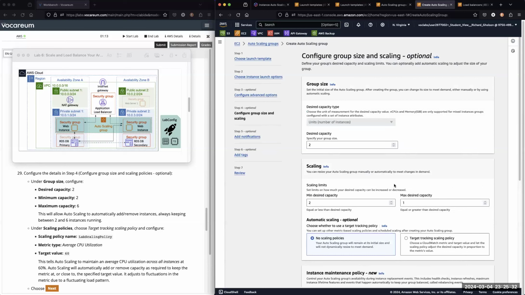And so we take a look here. This is where we configure the group size and scaling. So we want to set the initial size of the auto scaling group to ensure that we have one instance per availability zone for this deployment. After creating the group, we can change the size to meet demand. We can either do that manually or we can use auto scaling below. So note that I've set the initial desired capacity at 2.